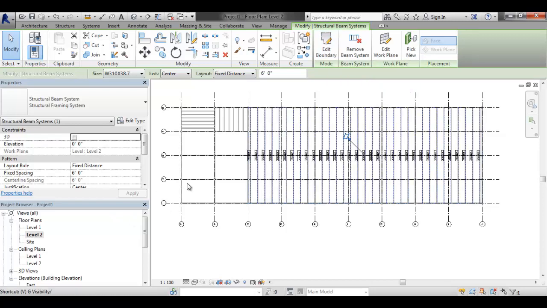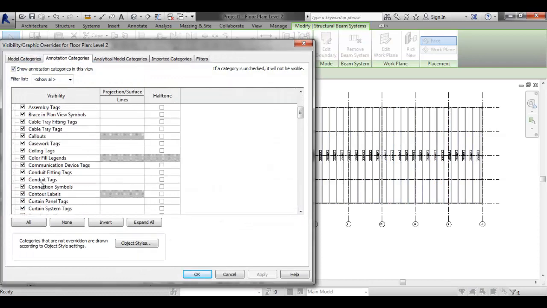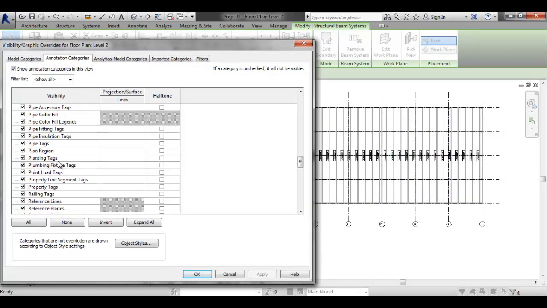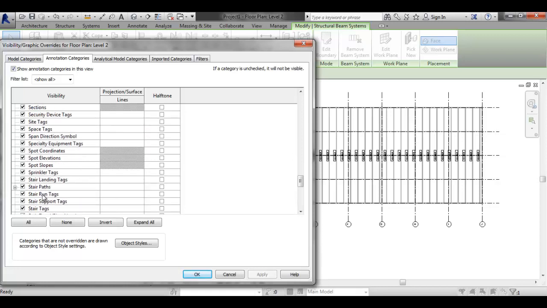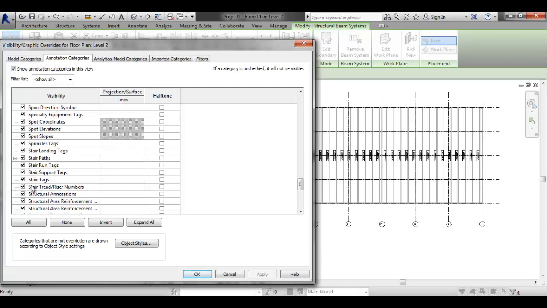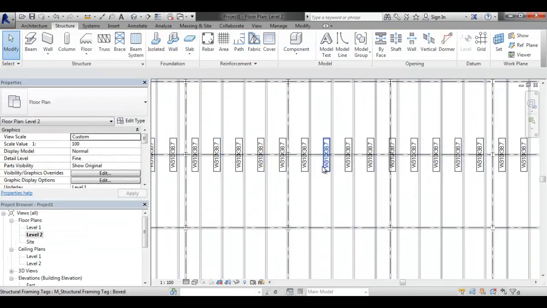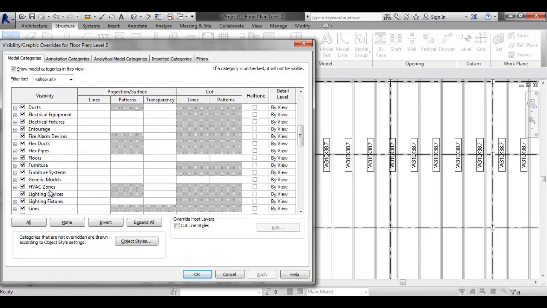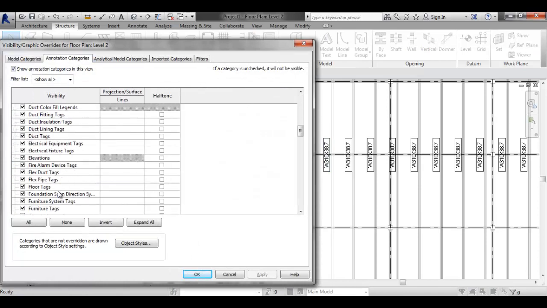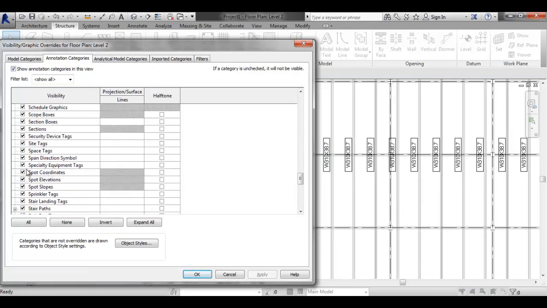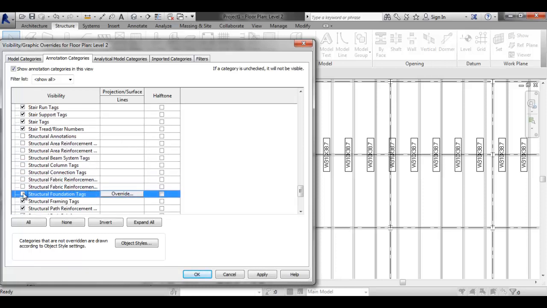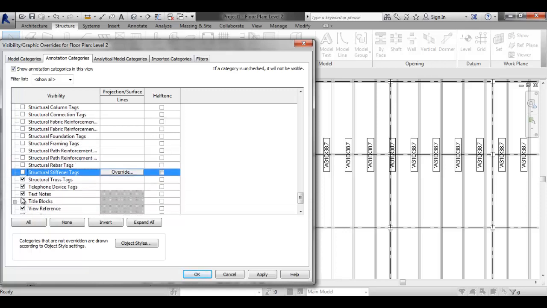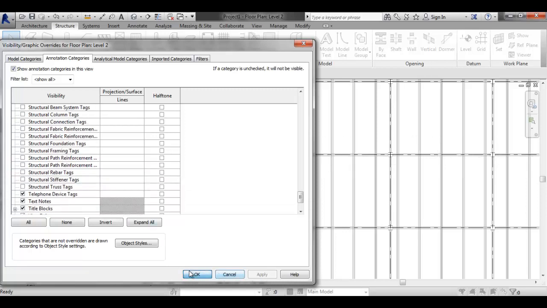So I would go to my visibility graphics, and I go to annotation categories, and in most cases I would say that my structural tags are off for this. We're not tagging anything yet in this class. So say structural tags are off. Didn't turn them off. That's one more time. What else is on here? You know, while I'm here, I'm just going to turn off all structural tags. Wow, there's a lot in there. Click apply, click OK. So then I'll turn them off.